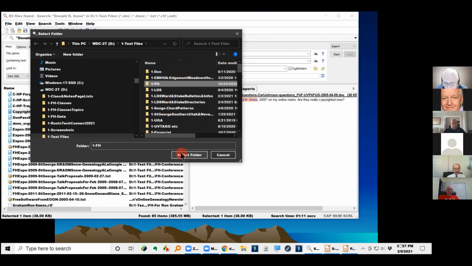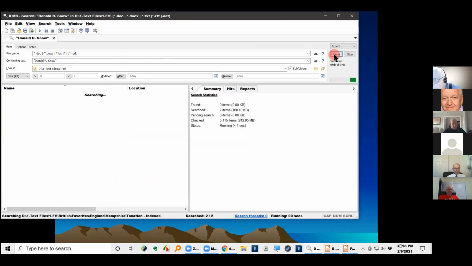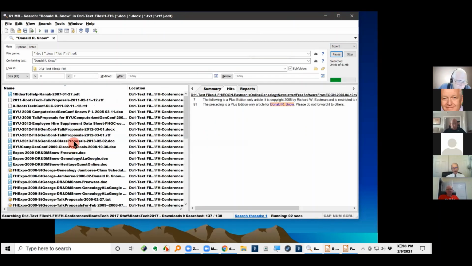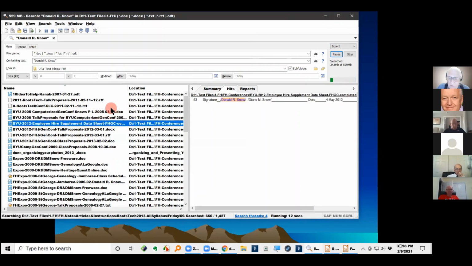So I'll use the F1 and I'll say select that folder and select, so look for these kinds of things and see if you can find Donald R. Snow in that and start and see what happens. Oh, look, all kinds of them. BYU 2005 computerized genealogy conference. And so the stuff is in there.